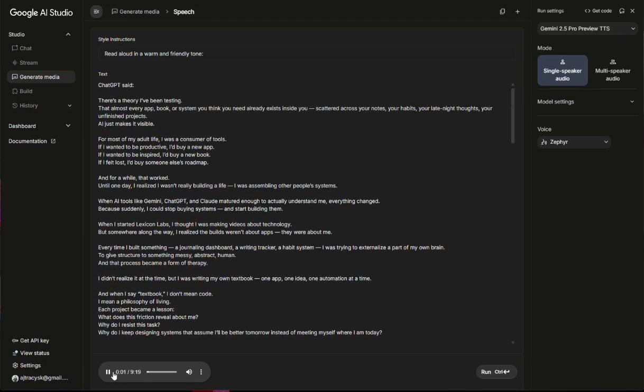There's a theory I've been testing that almost every app, book, or system you think you need already exists inside you, scattered across your notes, your habits, your late-night thoughts, your unfinished project.